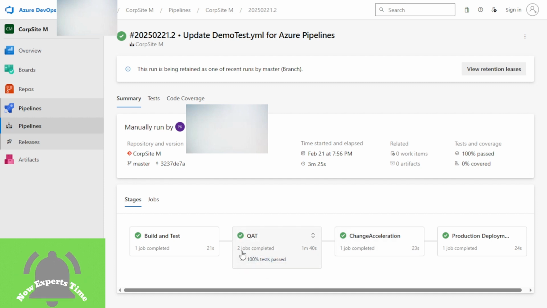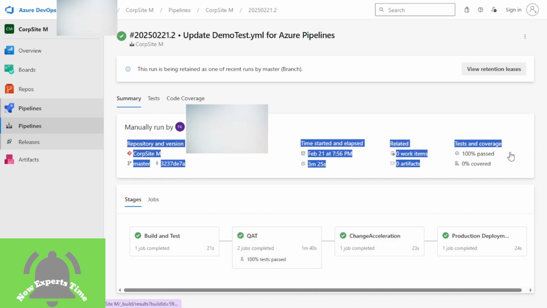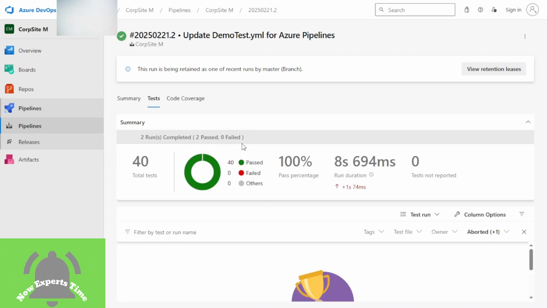Specifically, look at this QAT. This QAT connects with your Sonar Cloud. So this Sonar Cloud information and test results, you can see it here. There are 40 tests in total that we have defined in our Sonar Cloud. Those 40 are executed successfully with a 100% pass result. So for testing, if you have a tool, then you can use it. Here I used SonarQube. If you have some other testing tool, then you connect that testing tool with your Azure DevOps and do the testing automatically.